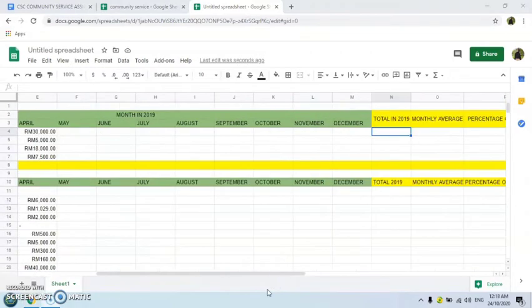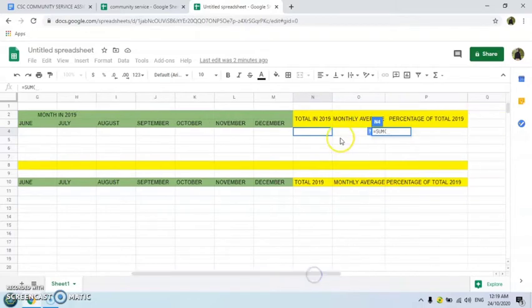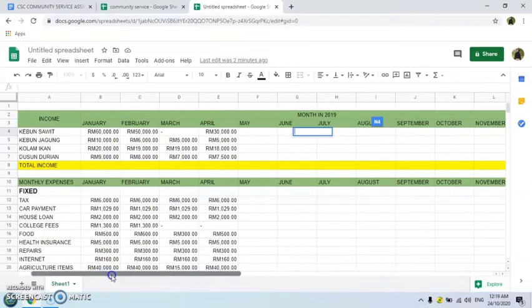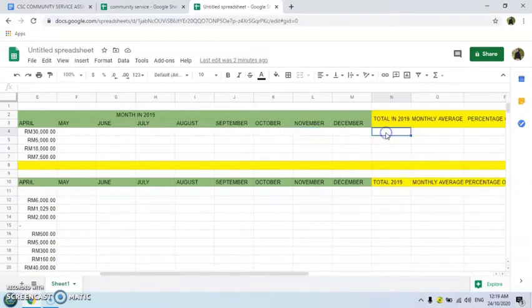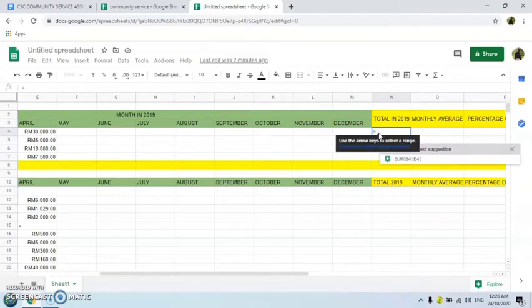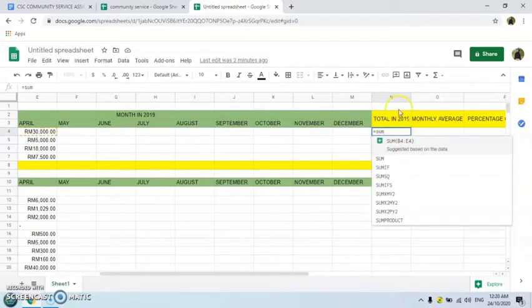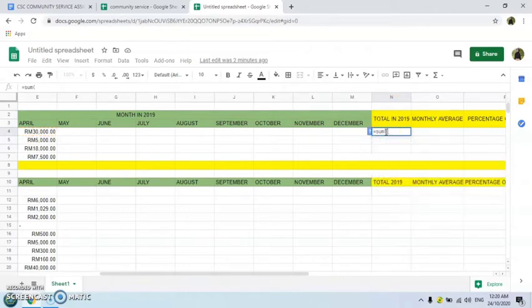Next is I will teach you how to calculate mathematically, because in this Google Sheet we also can do calculation. So if you want to find total in 2019, you just need to use a basic function, which is a sum function. So first of all, you just need to click equals sign, then use function sum for total. Total is sum, so use sum function, and then open bracket.